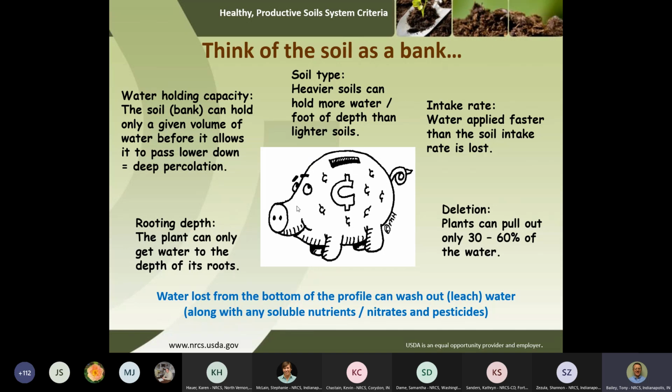Touch on that a little bit more. What is the rooting depth of the plants? The further they're able to explore that soil profile, get more water, obviously a better thing. And then depletion, how much can the plants actually pull out of there? And then what does move down through the soil profile potentially has other nutrients, pesticides, anything soluble attached to those.